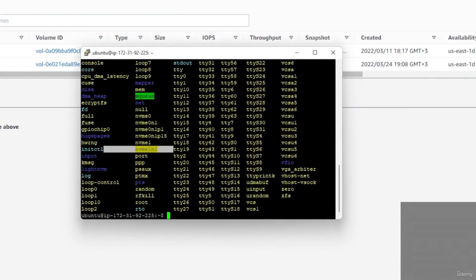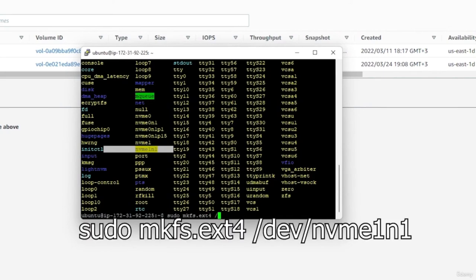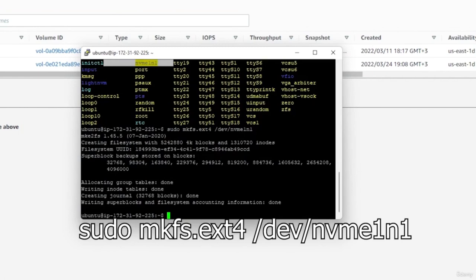So right now, for us to use the new disk, as on a computer, if you have a new disk attached to your Windows or Mac computer, the first thing it will ask you is to format it. Okay, so we need to format the disk with this command. Done. Our disk is formatted right now.